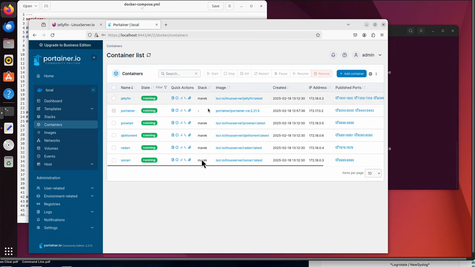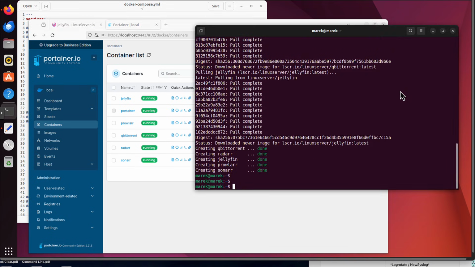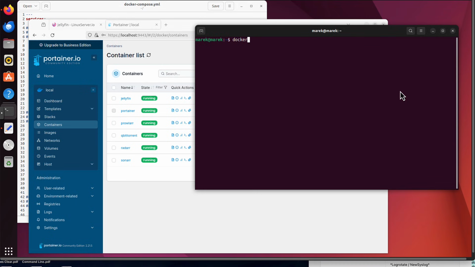And the stack name is Marek right now, yes? But you can change that stack name. If you want to call it a specific way, then you can run the docker compose file. One second, let me show you. We run docker compose down. We will simply stop and remove the current containers.